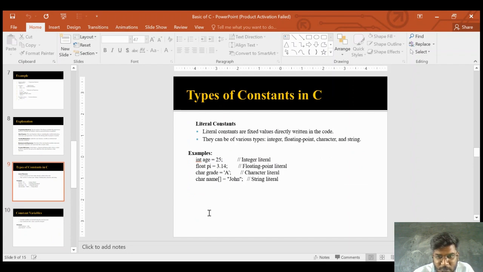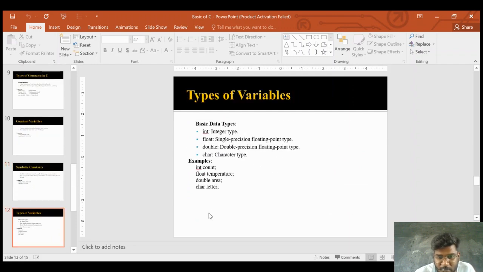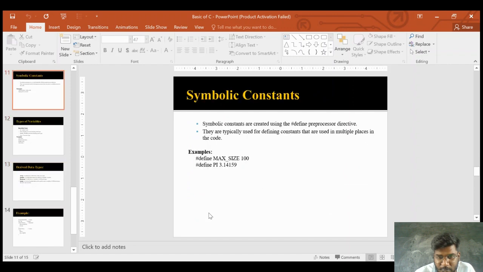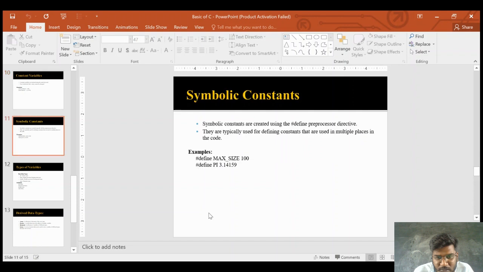Next we will see the constants in C. There are literal constants. Constant variables are declared using the const keyword. For example, max equal to 100, a value which cannot be changed. Likewise, below that we have a float pi whose value is 3.14, which cannot be changed. These are known as constant values. Once a value is declared and defined, it cannot be changed at any time.